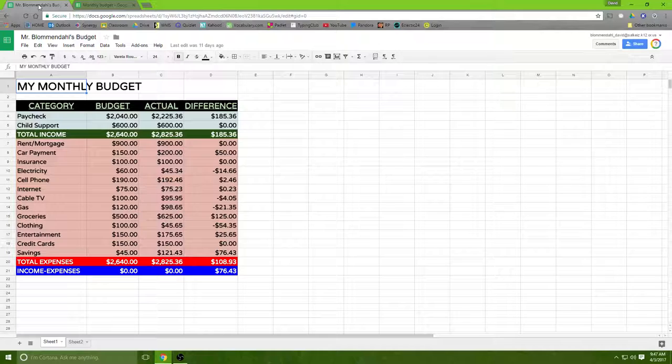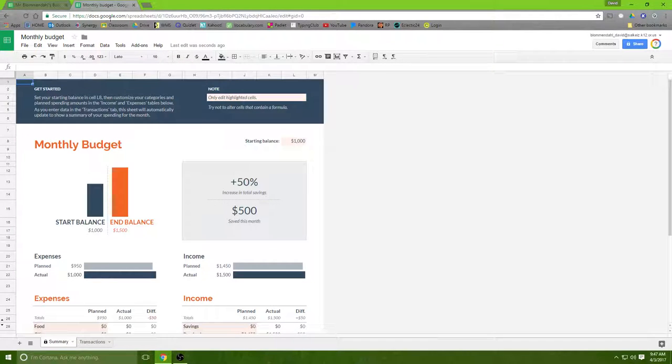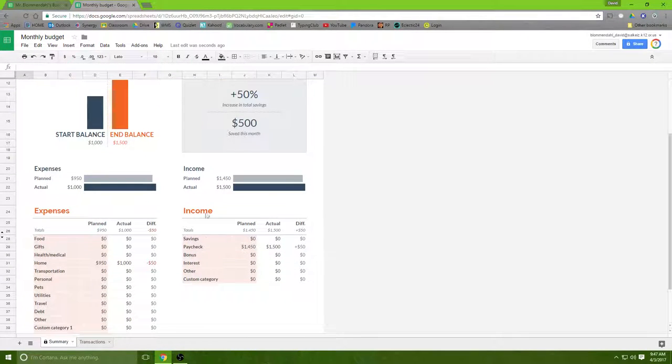So I've got paycheck and child support as my income categories. So here they have savings, paycheck, and we're going to go ahead and call this child support right here. And I'll put an other category just in case you have other forms of income that aren't listed. If you have two parents, you would have paycheck parent one, paycheck parent two, that kind of thing.